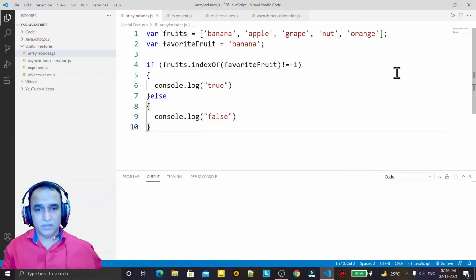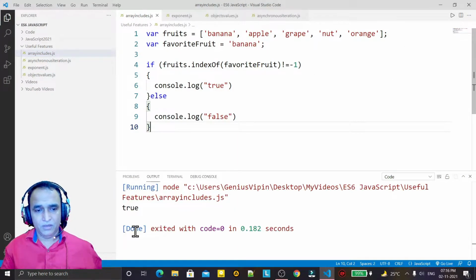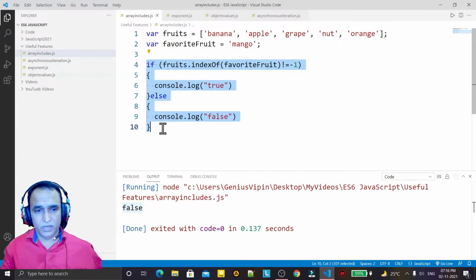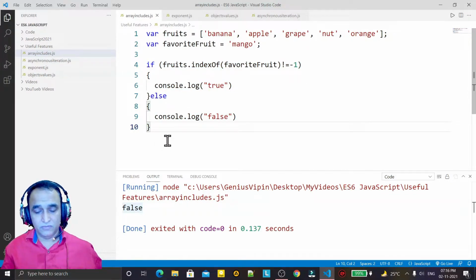So I save it and run it, and you see it returned true because the banana is available in the array. If I say something else, maybe XYZ or any other fruit, grapes is also there, or mango like this, and I run it and it returns false. This much code we have to write in previous JavaScript, but the same thing we can achieve by using a new method called includes.